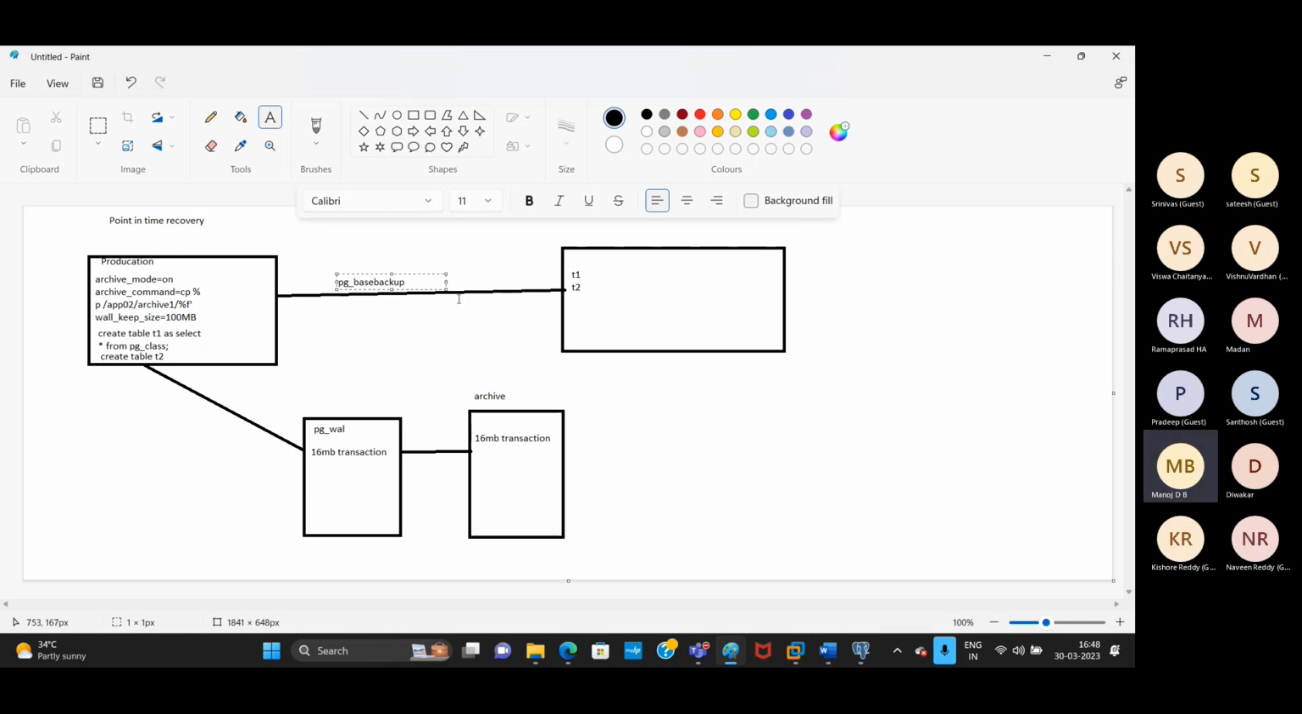See here, after taking the pg_basebackup, again I'm going to create table T3. And also, again, I drop the table T2. Now again I'm going to create T4. See here, somebody has dropped this table by mistake. I want to recover the T2 table. How do we need to recover?